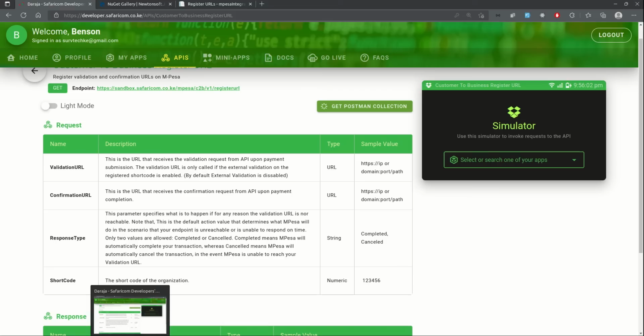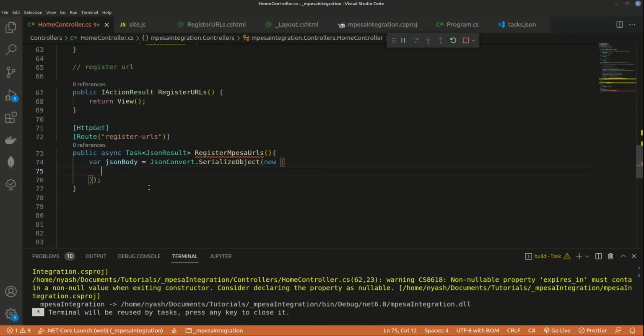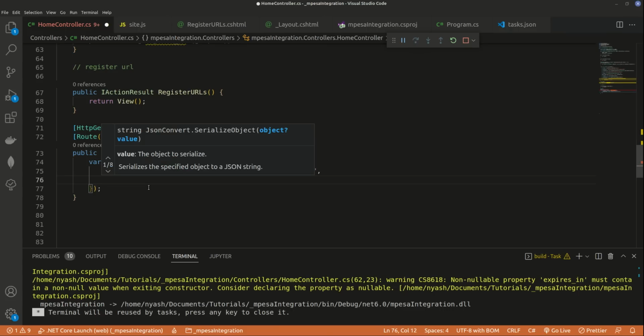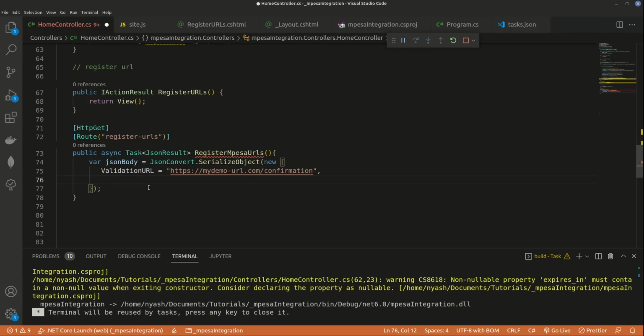To be able to use it, we have to go to this. We need the validation URL, put it there, and say this is going to be HTTPS. I'm just going to put anything right now. Okay, my demo url.com/confirmation. I'm not going to put the correct URL here because this video, as I've said, is split into two. This one is just for us to be able to see that we can make this request, and then the next video will make this request and process it.